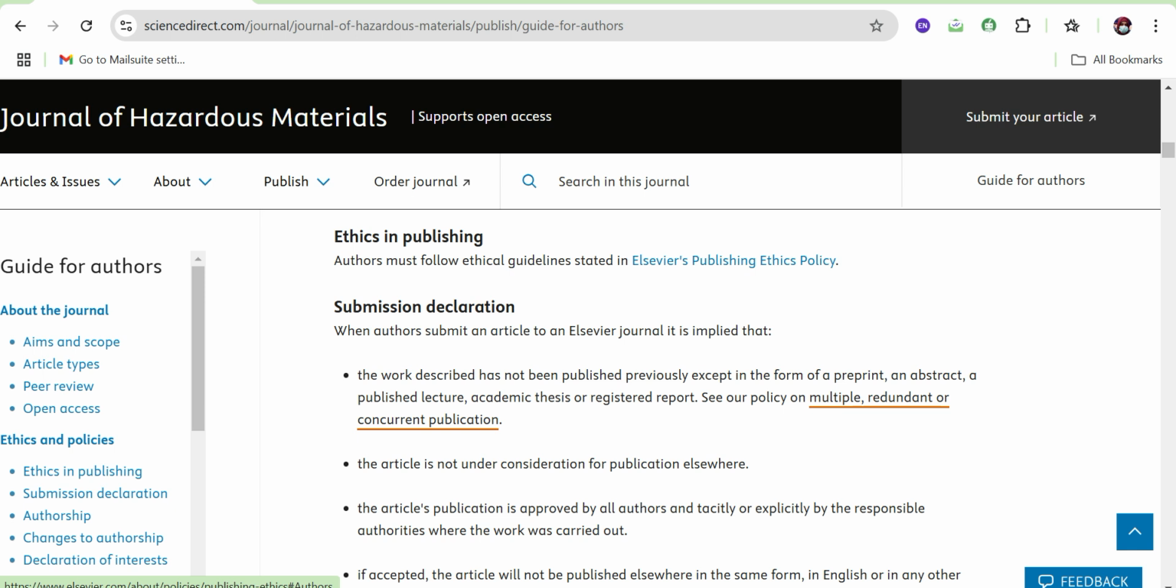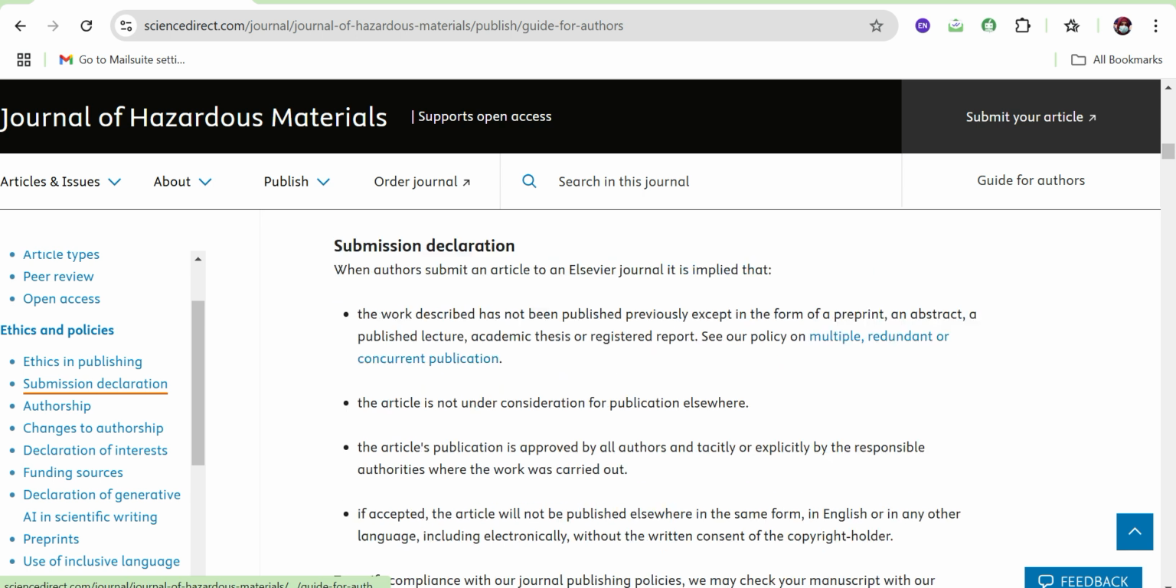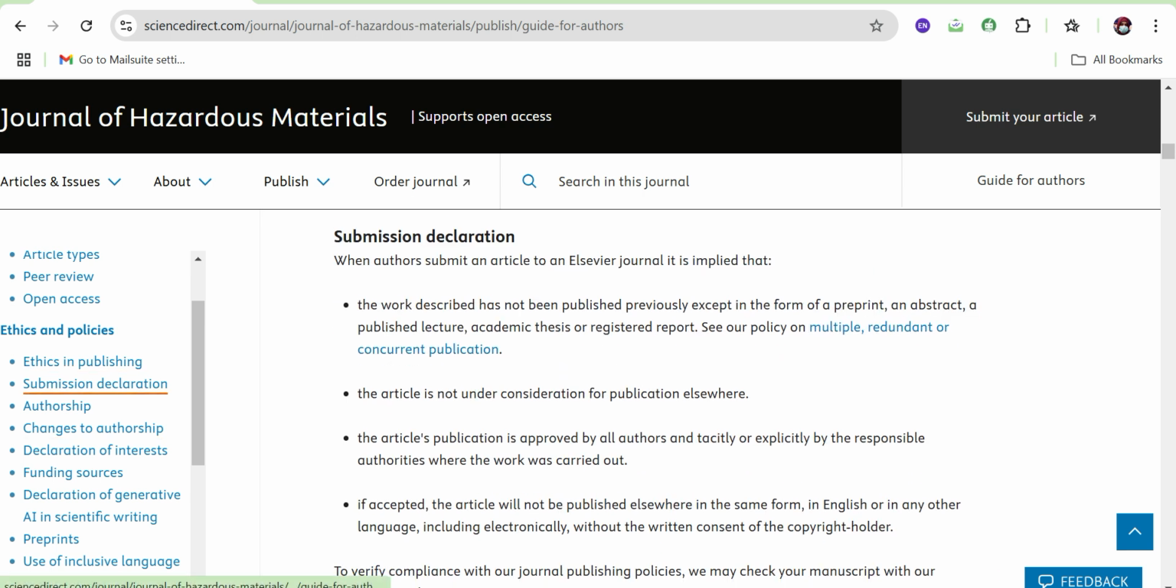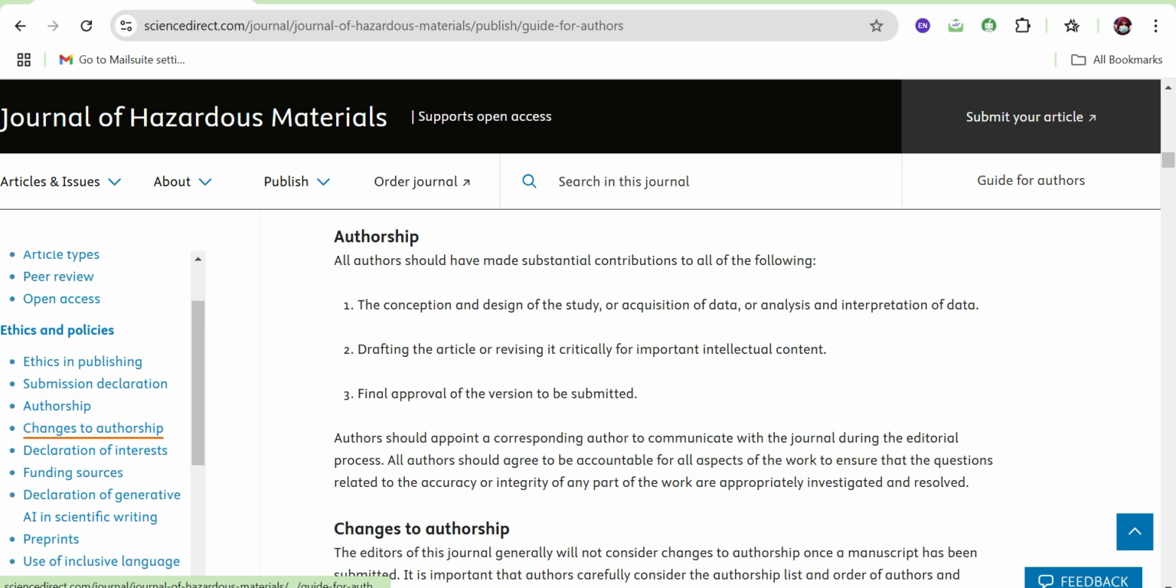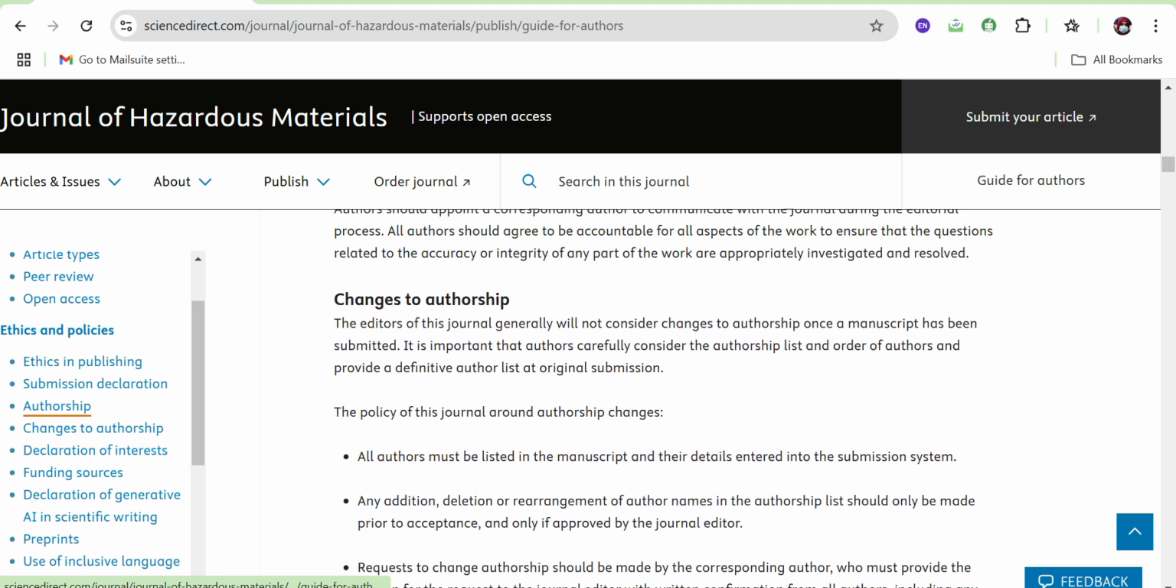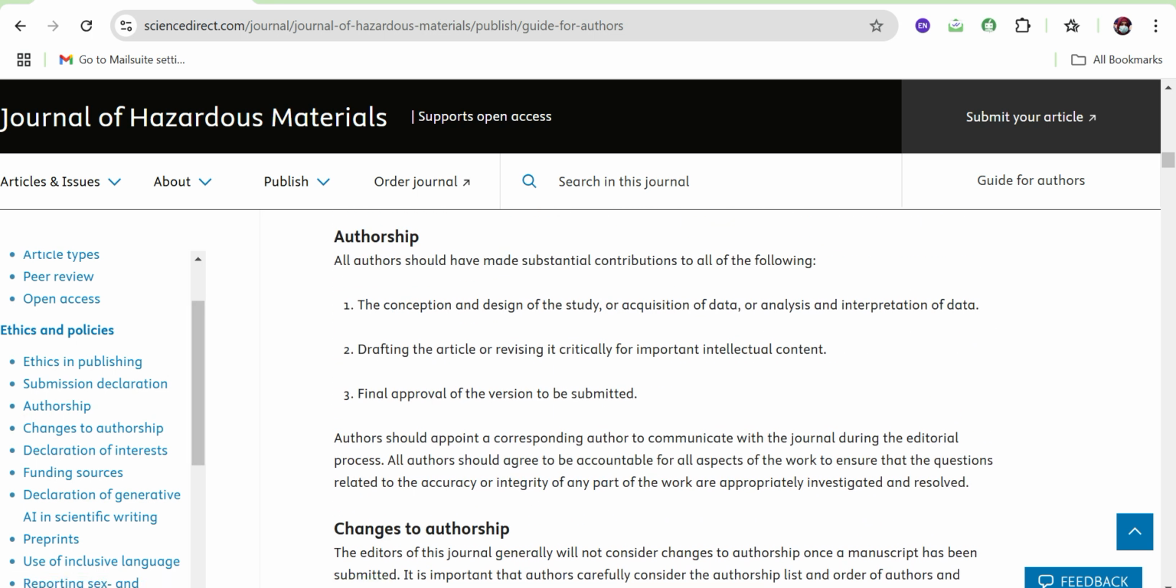After that you need to mention the submission declaration, and then authorship and changes to authorship. While you are submitting your paper, you have to clearly mention the names of the authors, and after that you need to mention their affiliations and then email addresses.